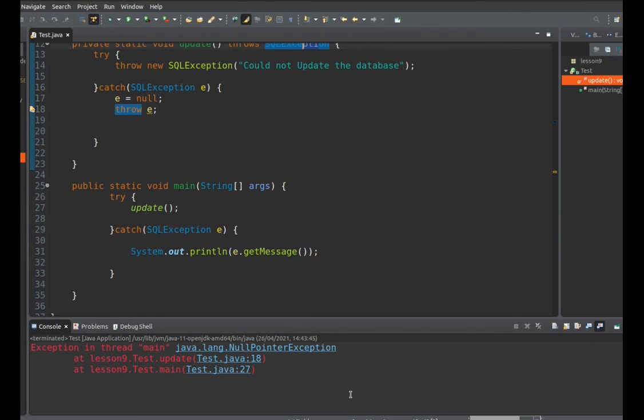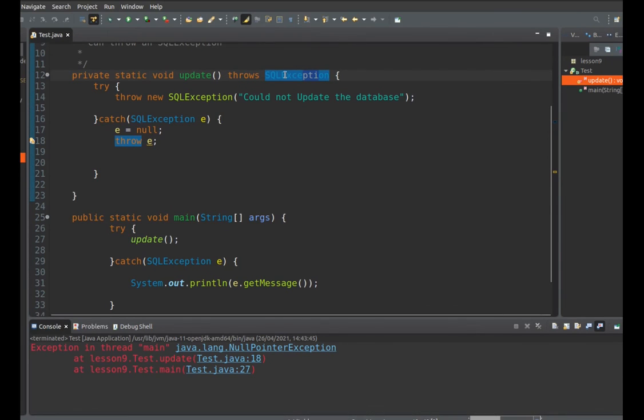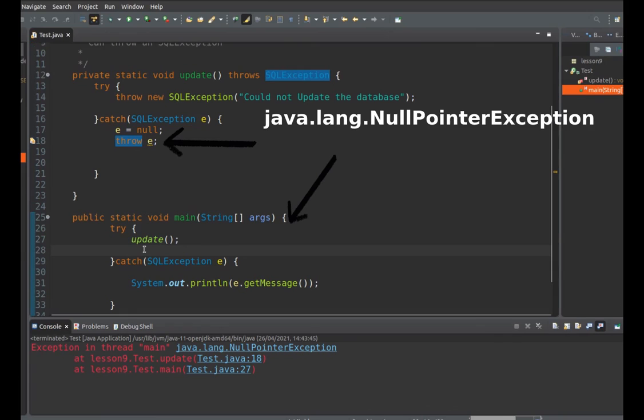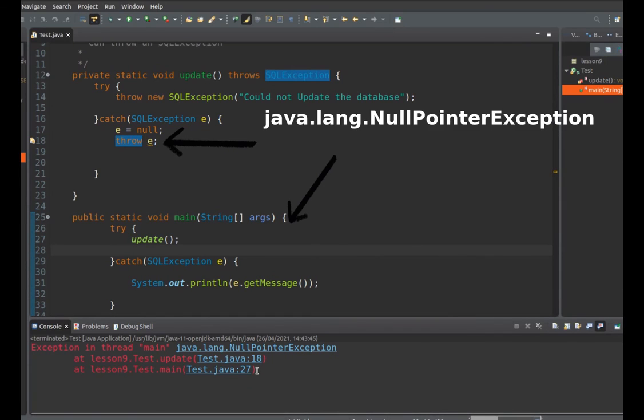Why is that? Because remember, even though we're declaring to throw an SQL exception here, when we're throwing, we're throwing null. So it's going to throw a null pointer exception, and it's legal to throw a null pointer exception without catching it because it's a runtime exception. So we're not catching a null pointer exception when it comes back here. So it doesn't catch it here. It goes all the way to the main method, the virtual machine then stops the program, and when it stops it, it prints out the stack trace.